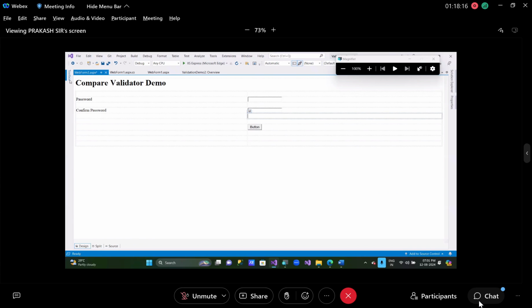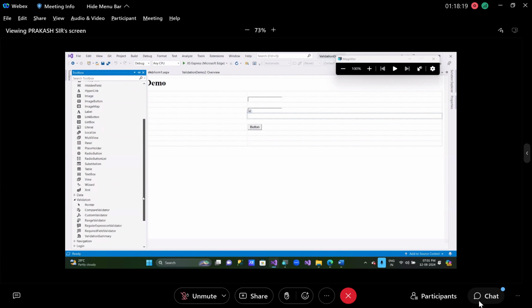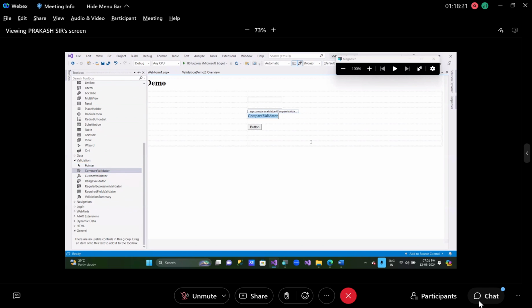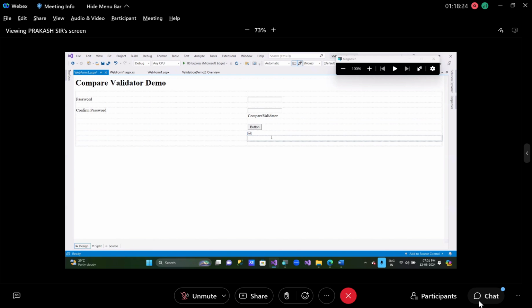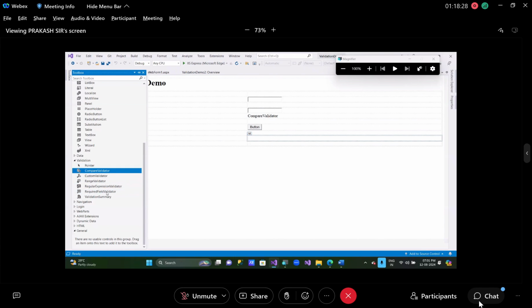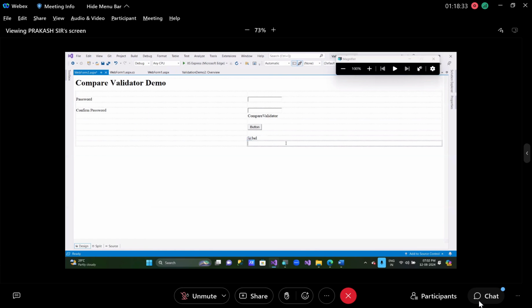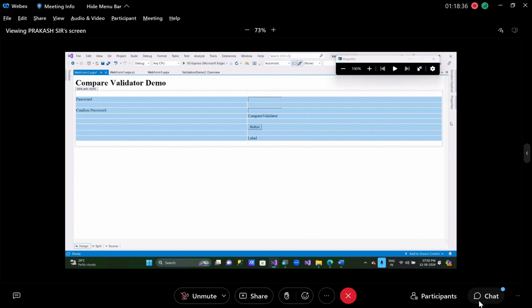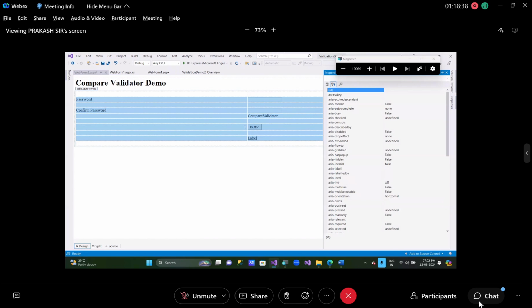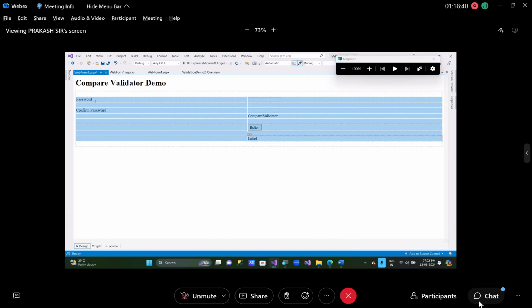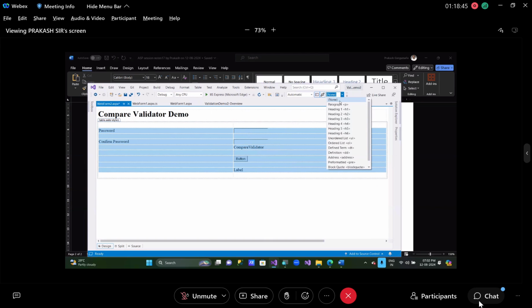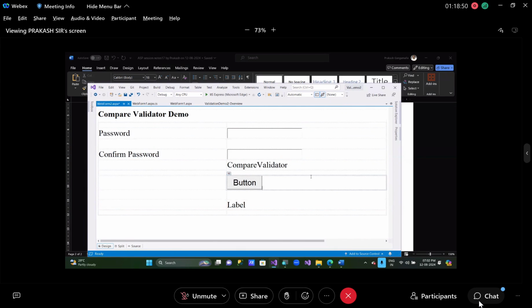So let's keep this compare validator. And I'm entering a label here in the bottom. So let's select all these controls together. Go to properties. I'm selecting this font size as XX large. Now it is looking good.